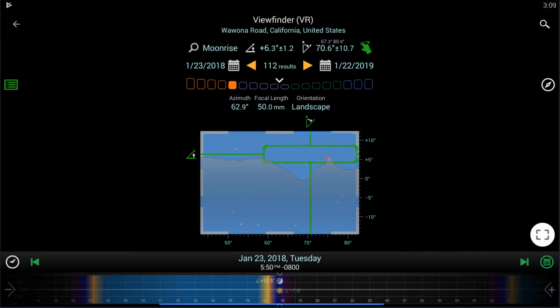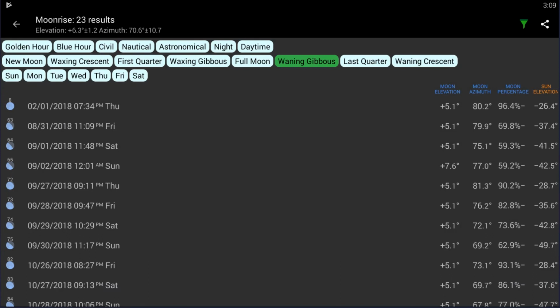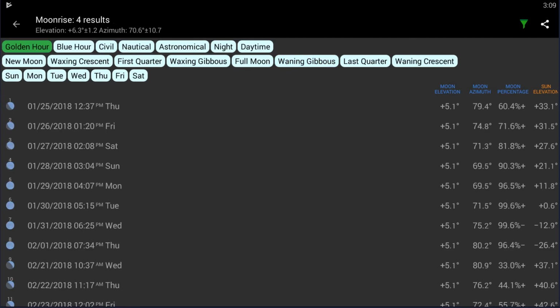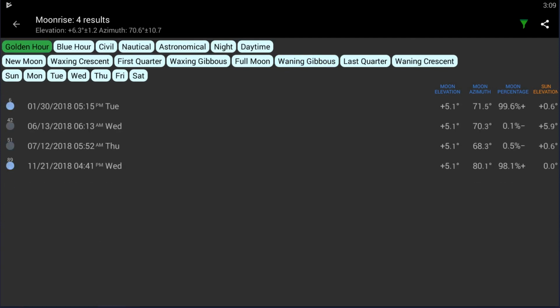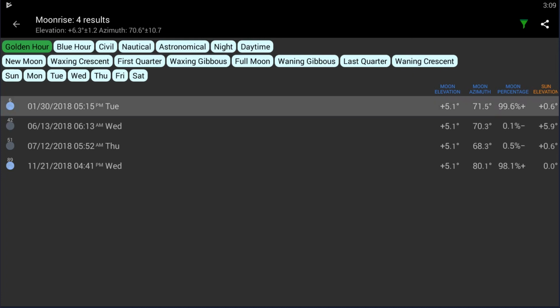Let's say you wanted to get the moon over Half Dome. You can see that there are 112 results returned. And if you tap on one of those, you can see more information that will allow you to filter it. So if you want to look during the golden hour and see when the moon is full, you can see that there are a number of different choices here.